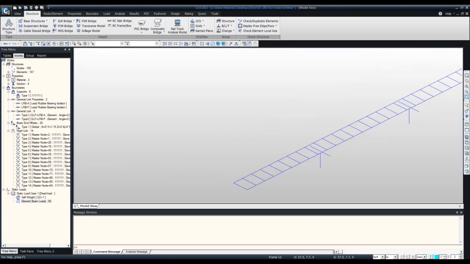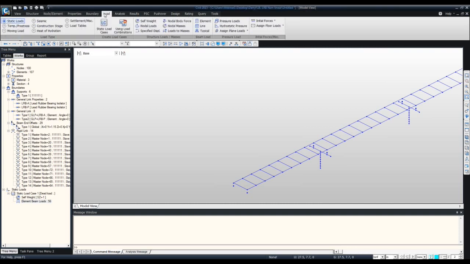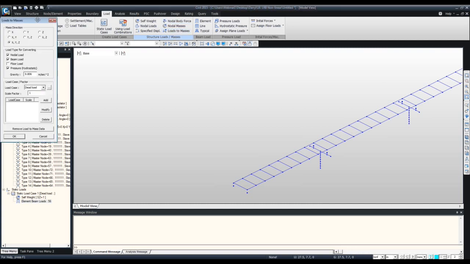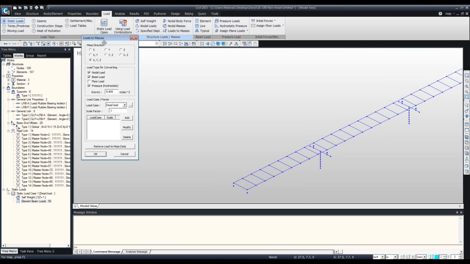Okay, so our next step would be to model our loads as masses, or in other words, to convert our beam loads to masses. In order to do that, just go to Load, and then go to Loads to Masses. It's right under this tab, under Structure Loads / Masses, and this option here, Loads to Masses, will allow you to do that. Go here, and then select the mass direction, X, Y, and Z, because we want it in 3 dimensions. So nodal load, beam load, and pressure load, okay.